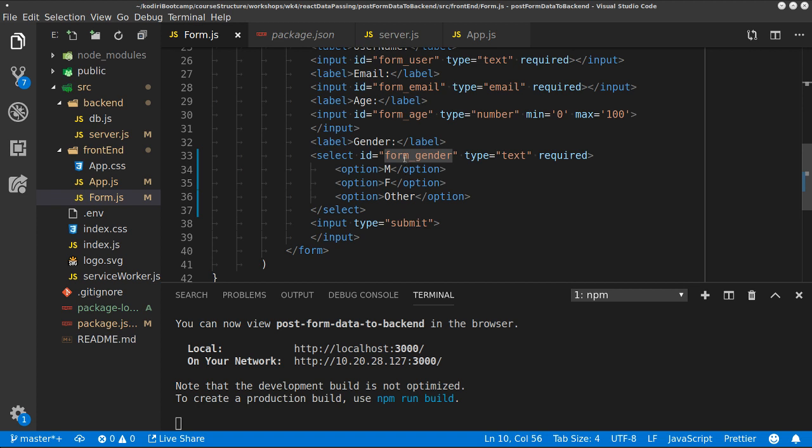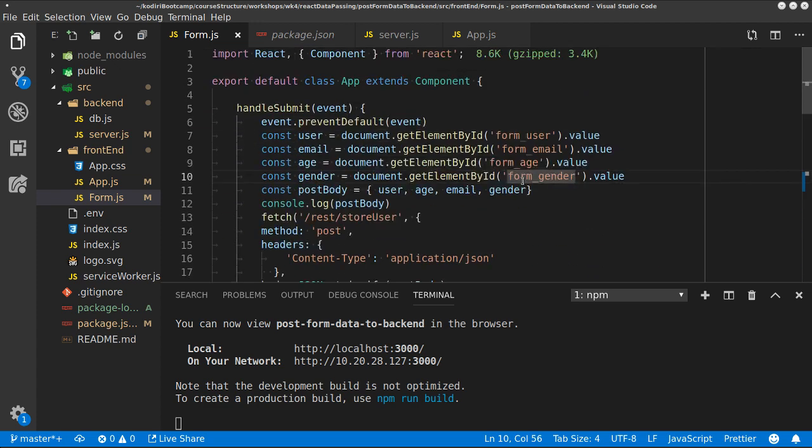Is that going to get it correctly? We'll find out, right, using the select. I don't know whether it will get it correctly using the select. Then, what's the prevent default?